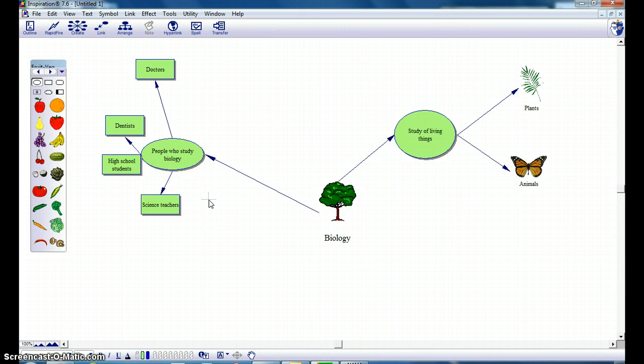So this again, it's called Inspiration. It's on some of our computers at the different district schools. I know at Palatine we have it on our laptops, so check it out. I think you'll have a lot of fun with it.